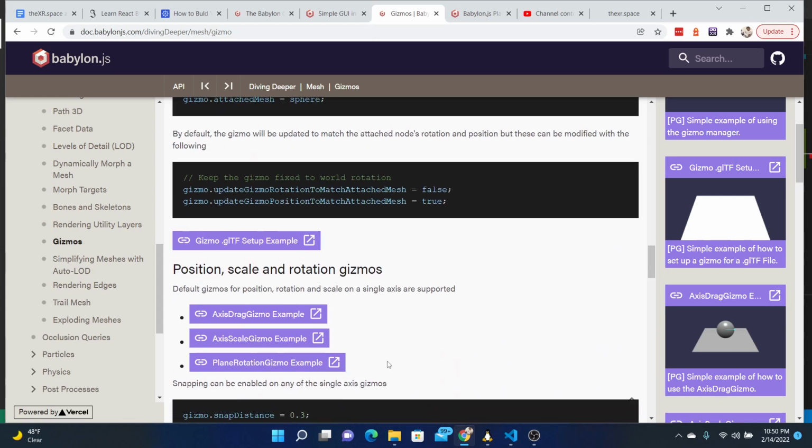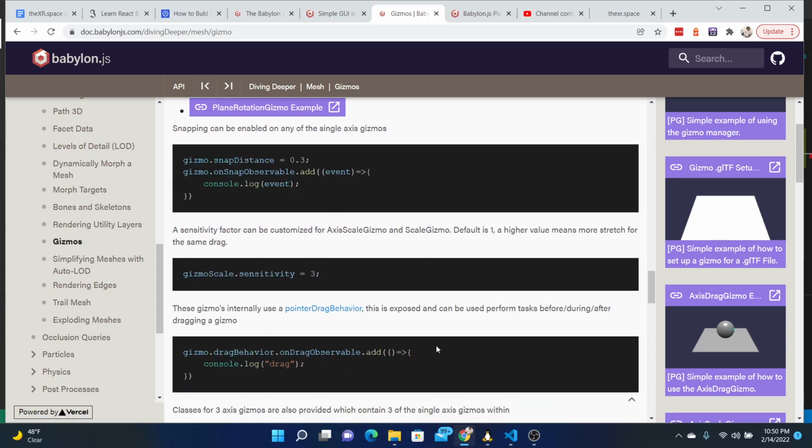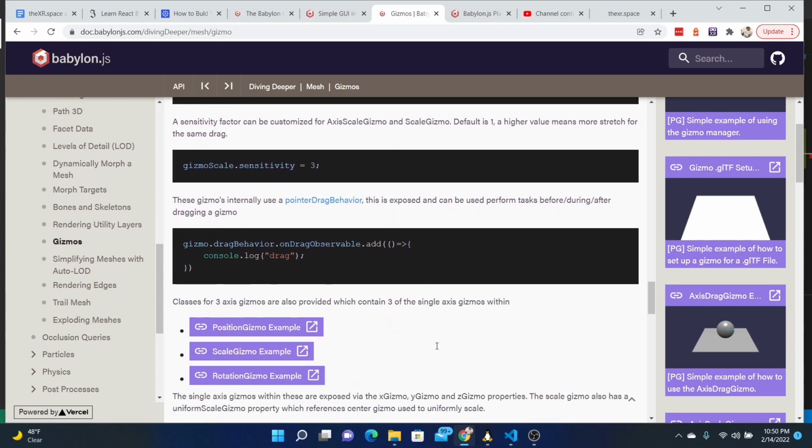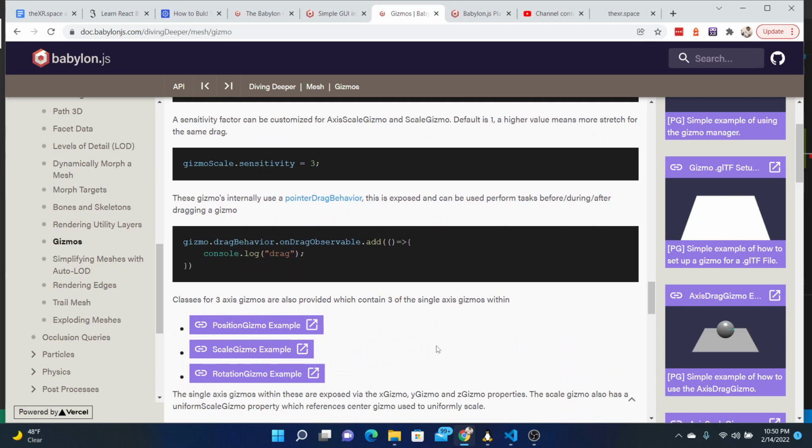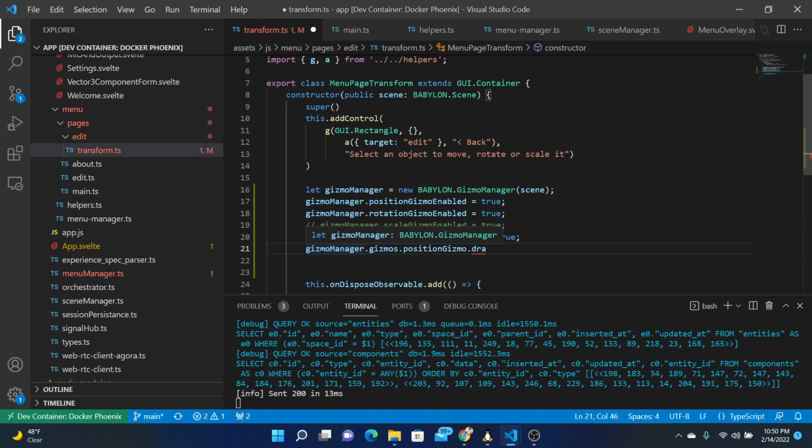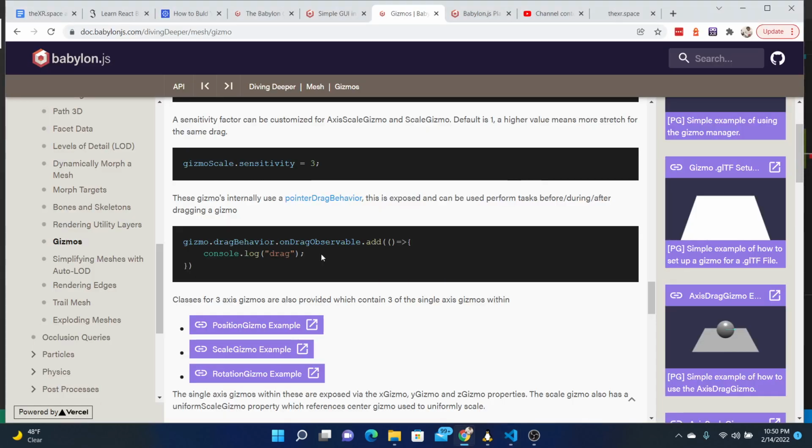What? How come I can't find this? Access drag Gizmo. We're doing the on drag observable drag behavior. These gizmos internally use a pointer drag behavior. This is exposed and can be used to perform tasks before, during, after dragging a gizmo. Pointer drag behavior gizmo. These are the gizmos. And there's no on drag or drag.